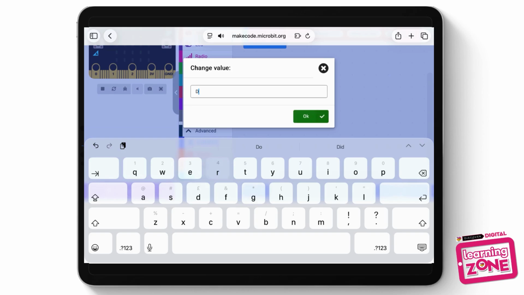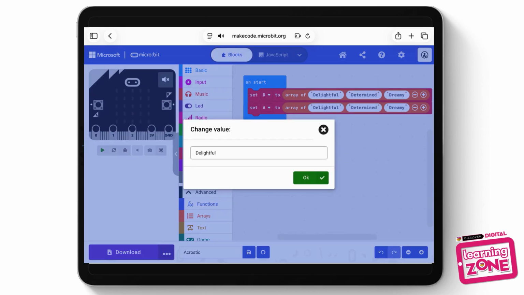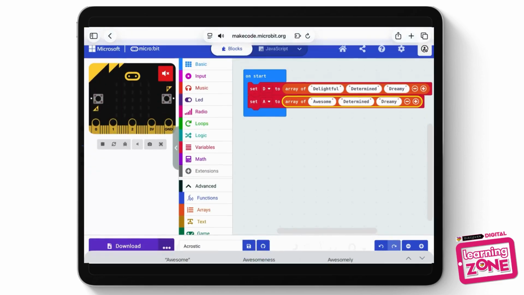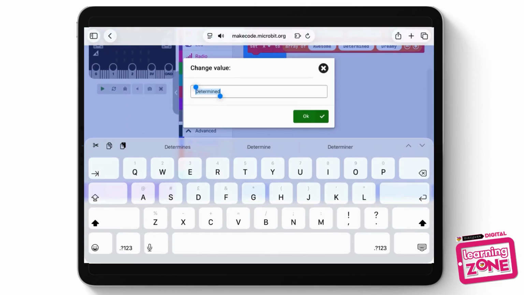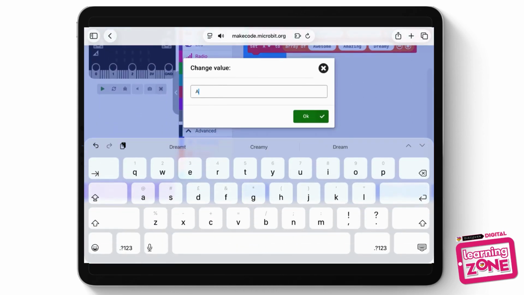So I've got dreamy there, delightful and determined. I'm going to now duplicate my block by, remember, long pressing, popping it on there and choosing my A. So all of these words now need to start with an A. So let's go with awesome. Let's go with amazing. And at the minute she's going through a drawing phase. So let me go with artistic.